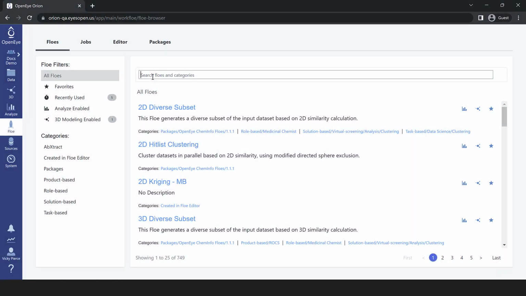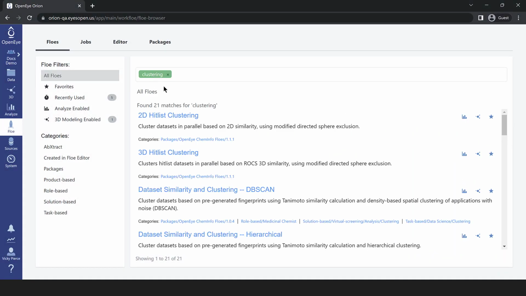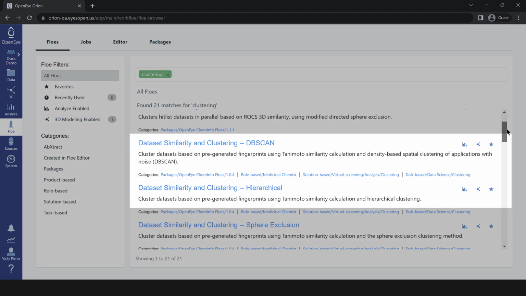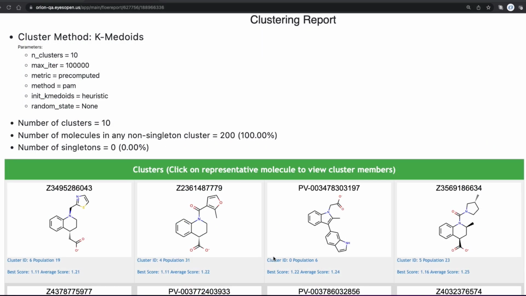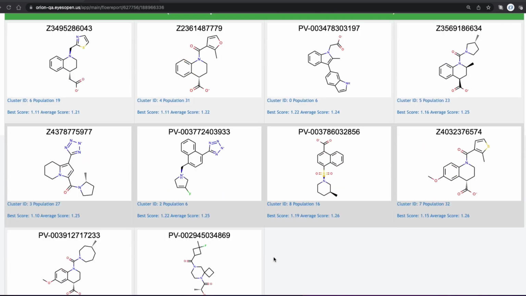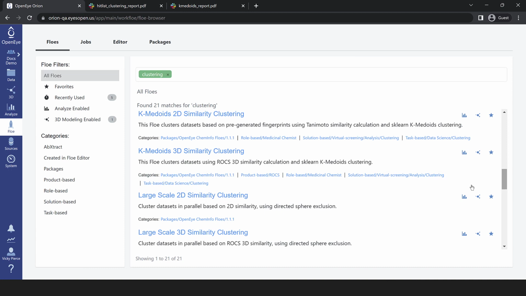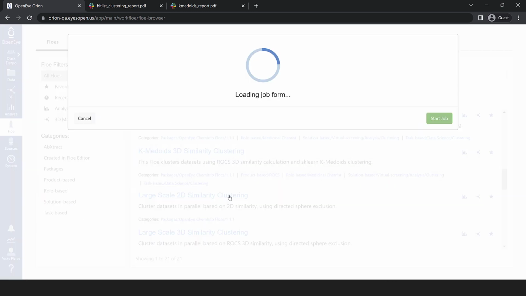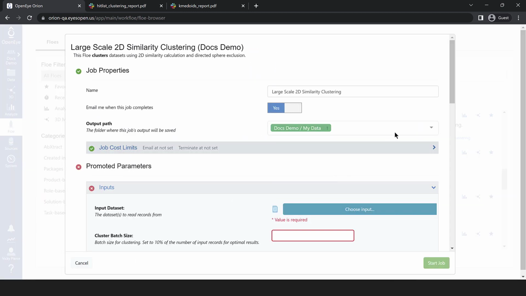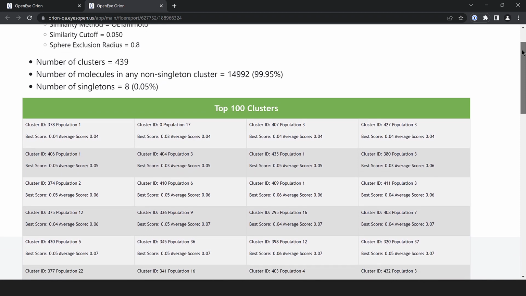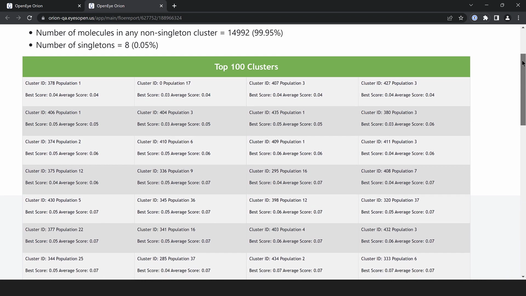In this release, we've added new clustering capabilities, including 2D and 3D similarity clustering for dbScan, hierarchical clustering, and chemidoids clustering. We've also included large-scale 2D and 3D clustering flows that can take input datasets of several 100,000 records, for example from HTS triage, that are specifically aimed towards clustering hit lists based on their scores or to produce diverse subsets of the inputs.